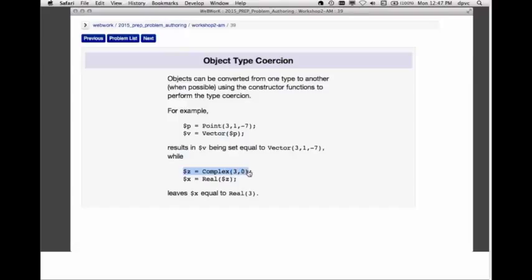Here, if z is a complex number 3, 0, then putting real on this will try to convert that complex number to a real number. In this case, that can be done, and it's equivalent to real 3. This is not taking the real part of that complex number. It's converting the complex number to the real number, so the imaginary part has to be 0 for this to work. If it's non-zero, you'll get an error message, can't convert that number to a real. If you want to take the real and imaginary parts, there are functions for doing that, Re and Im. But that's not what this does. This is type conversion. This is converting one object to another type.